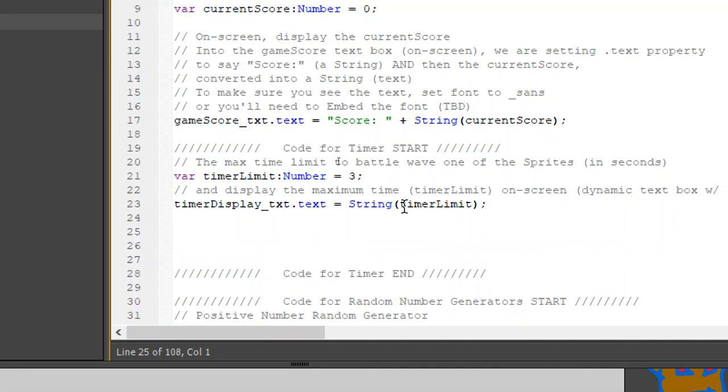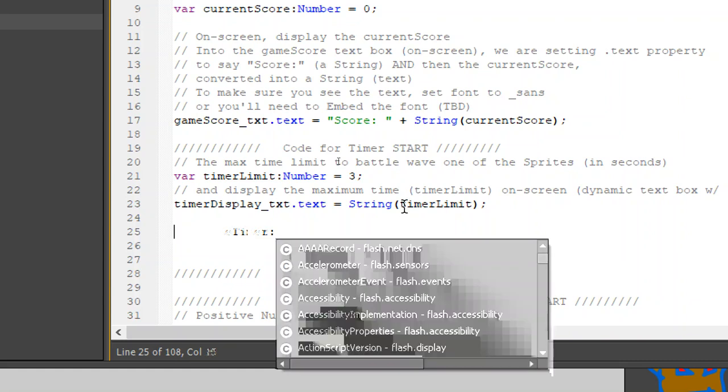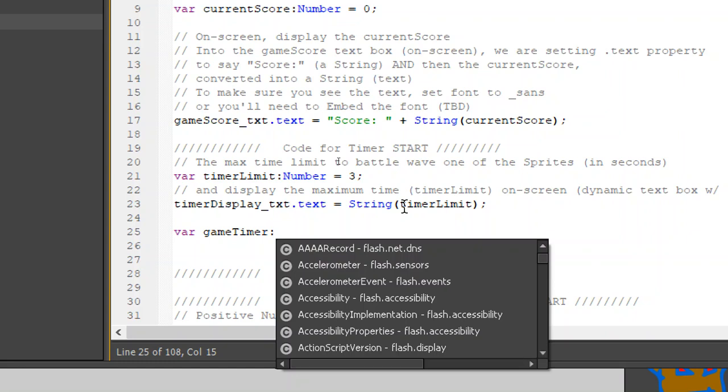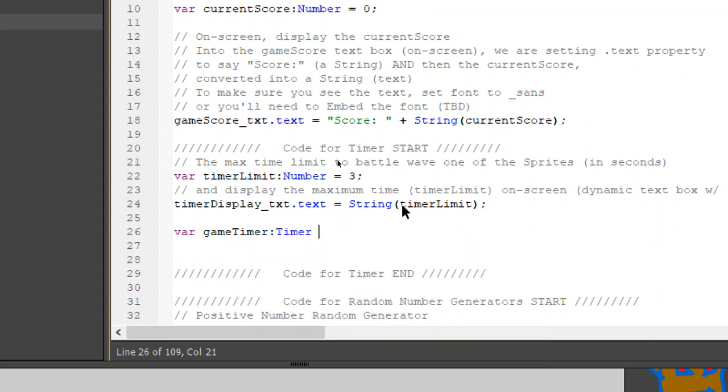Okay, enter a couple of times, and then we'll create a variable called game timer colon. So we've created variables. They've stored numbers. There's a special data type over here built in called timer, capital T, equal to new timer, capital T, parentheses. So we're creating a variable. We're creating an object that will hold data of type timer. Then we're creating a new instance of the timer object.